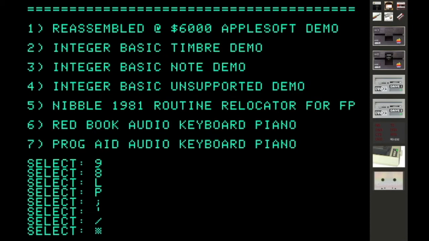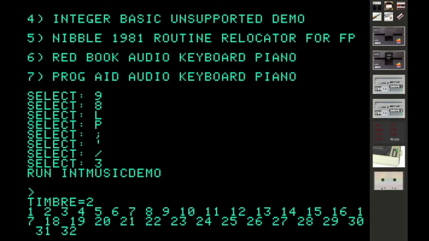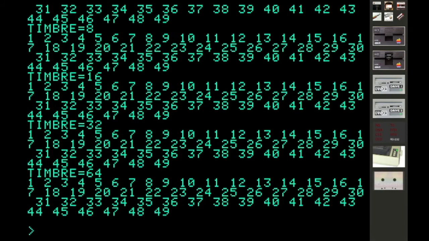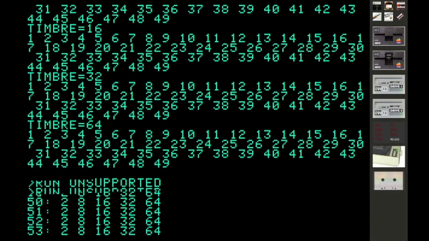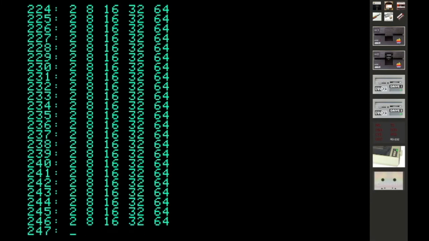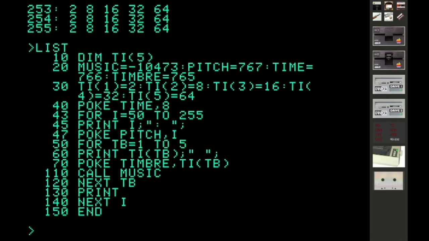Okay, so the other Integer BASIC modules are the notes for each timbre. Okay, and then there's an unsupported demo to see the unsupported values greater than 50. So when this is called from Integer BASIC, the unsupported values are actually going into the D8 ROM. So it's whatever's there in Integer BASIC mode, or it's unpopulated if you leave the chip out. Okay, let's see what else is on the menu.